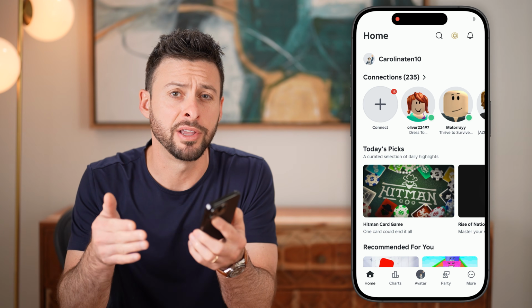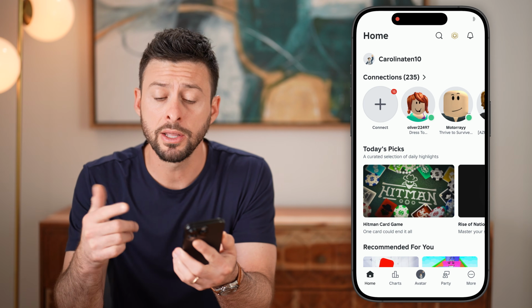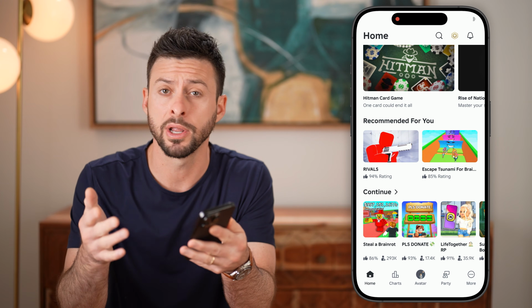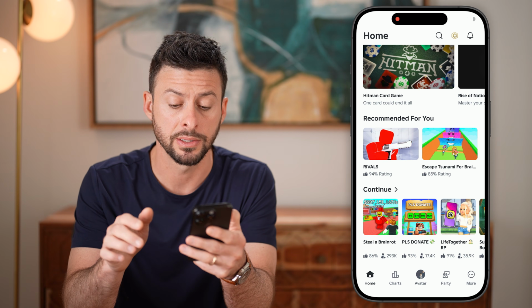Here's how to hide your friends list on Roblox. Now head into the Roblox app on your iPhone, Android, or computer. It works the exact same.